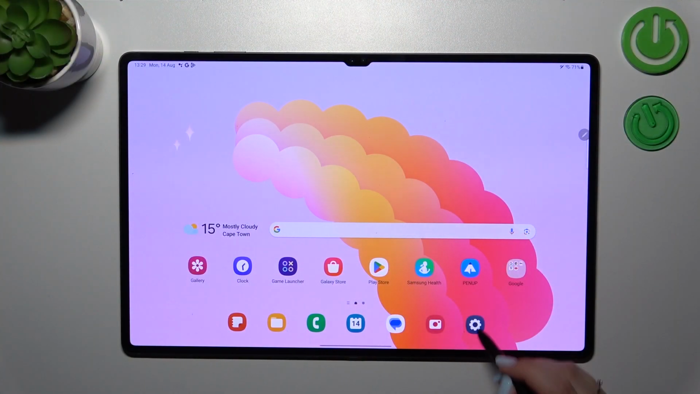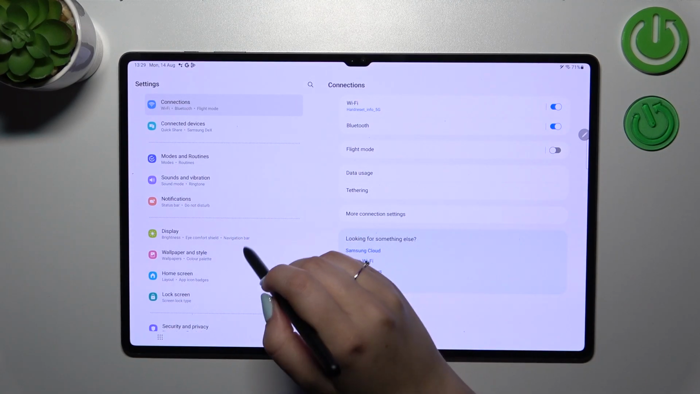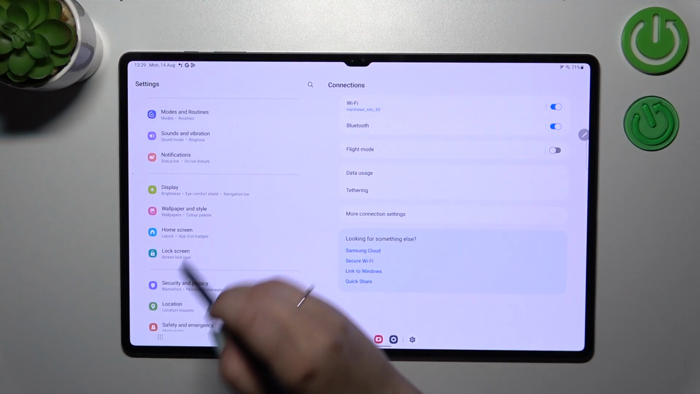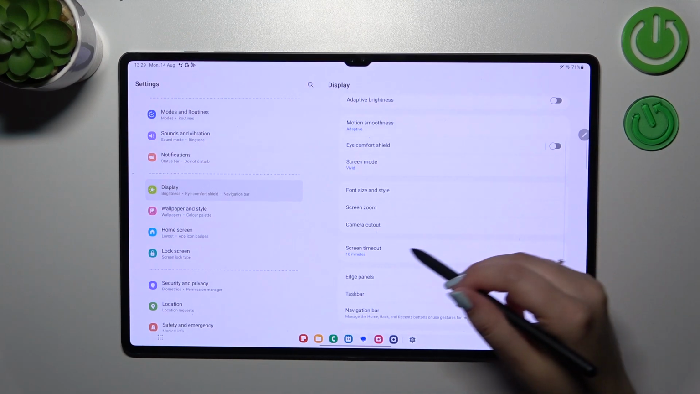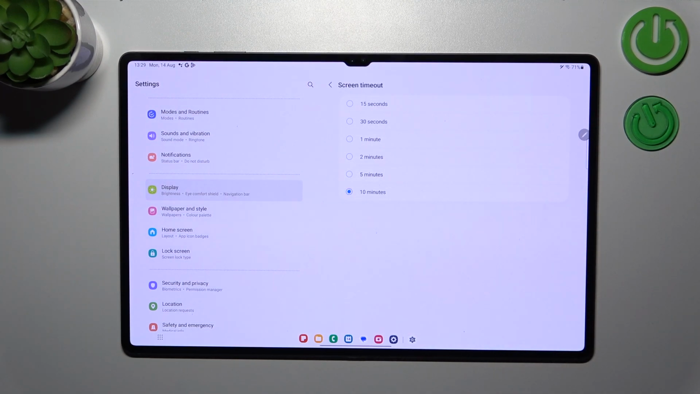So first of all, we have to enter the settings, and in this left section we have to scroll down a little bit to find the display. Now let's scroll down to find the screen timeout. Let's tap on it, and as you can see here, we've got some options from which we can choose.